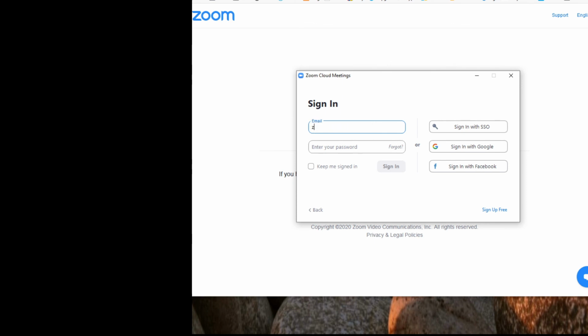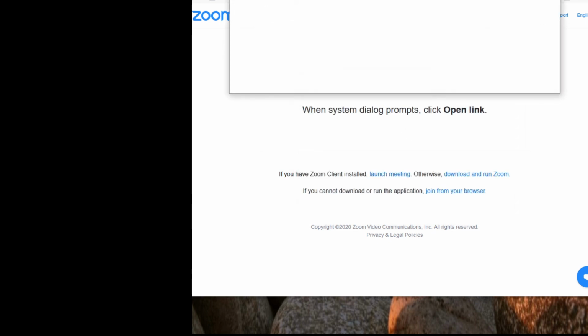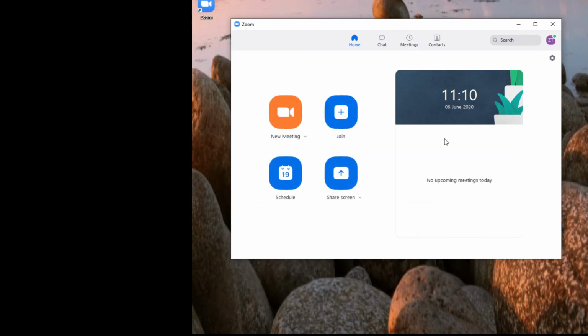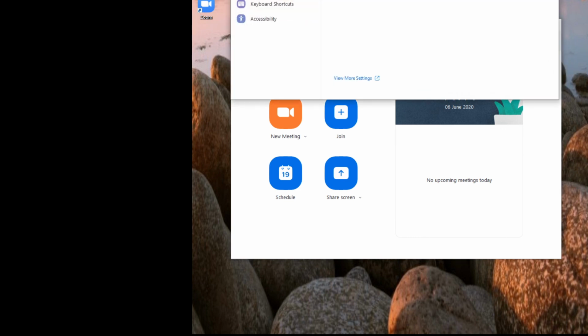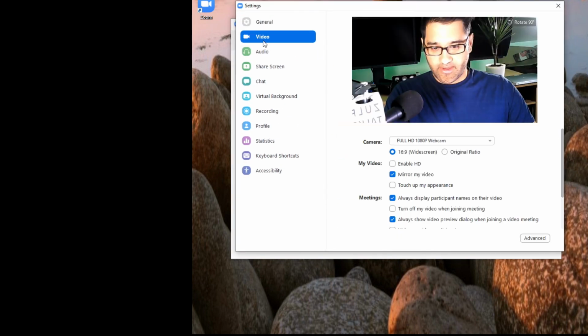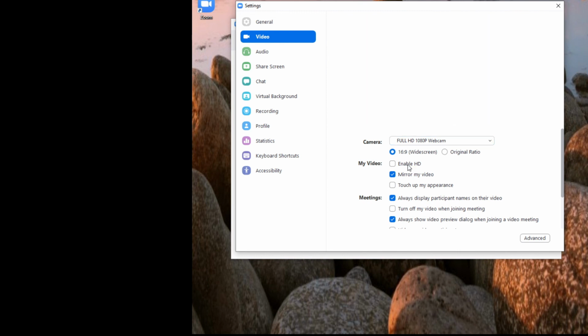So if I log in, this should give me more options about webcam choices and etc. Okay, here we go. So that's the menu I'm interested in. New meeting, join, schedule, share screen, settings. Here we go, peeps. That's what I was looking for. So video, and there's your drop down. So moral of the story is enable HD.